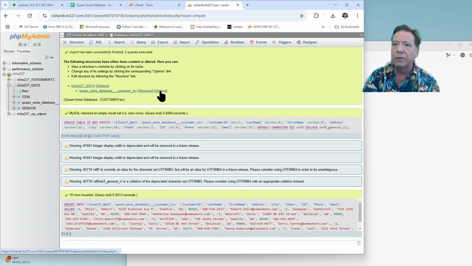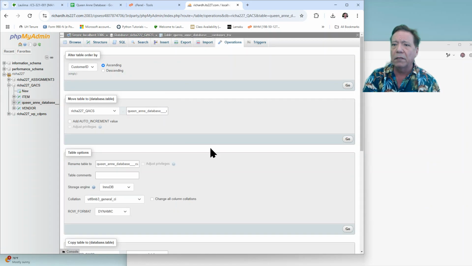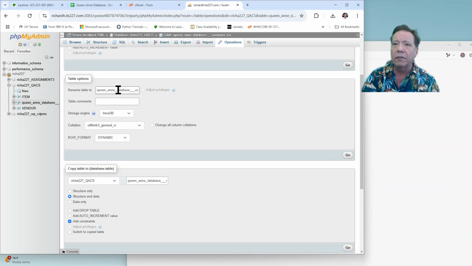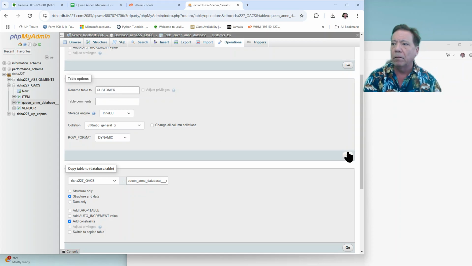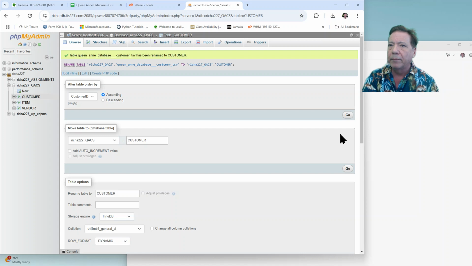This says options. Yeah, okay, this is where I want to be. I'm going to rename the table to, what was it? Customer. Okay.